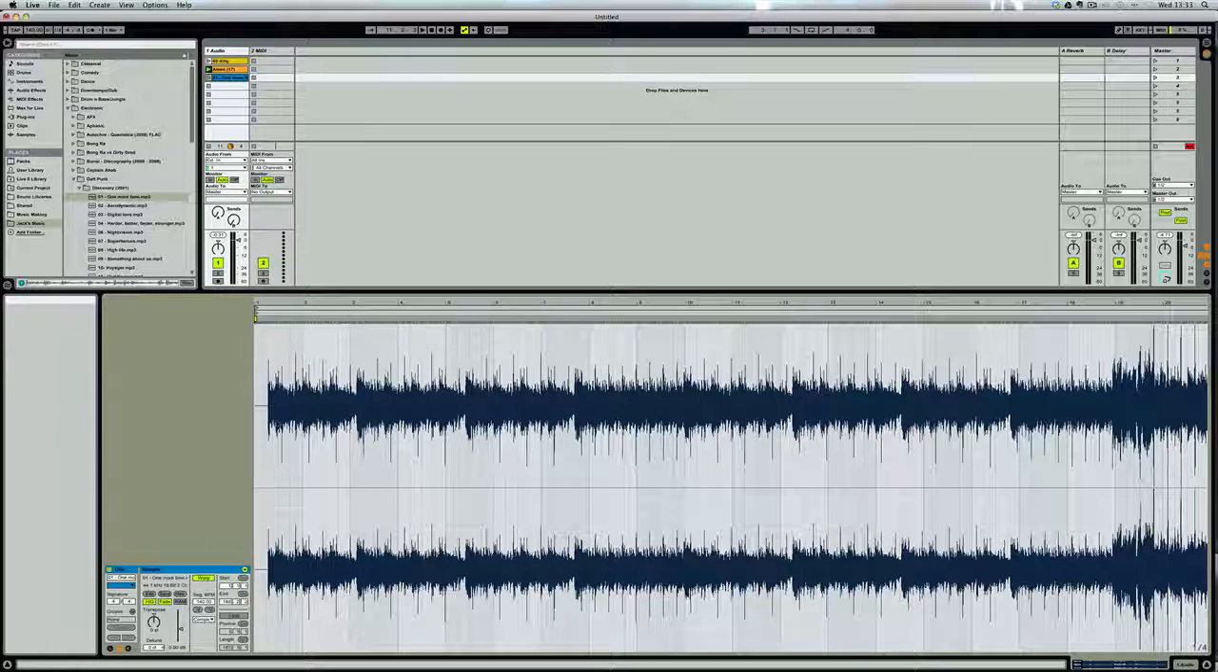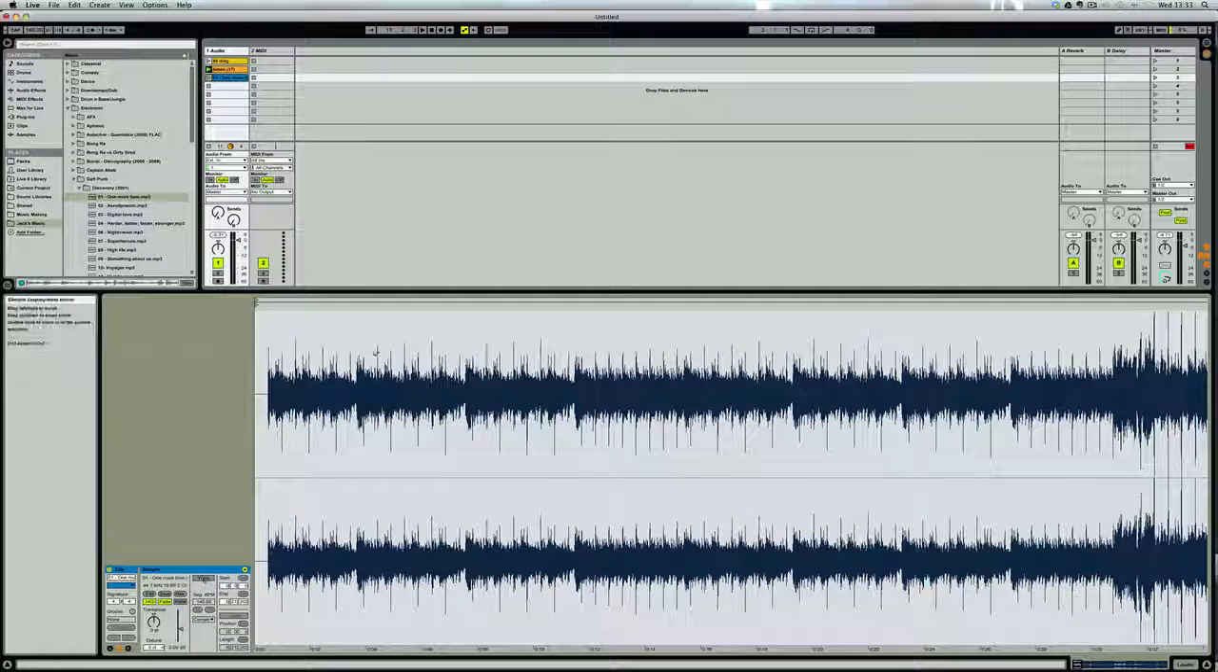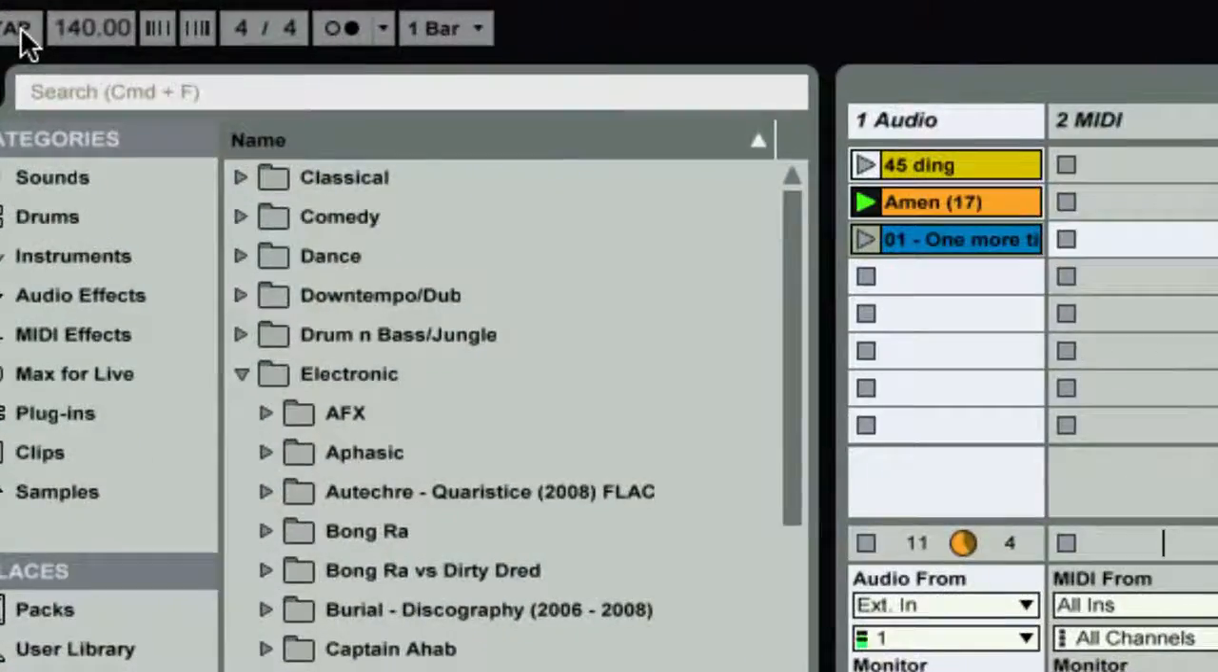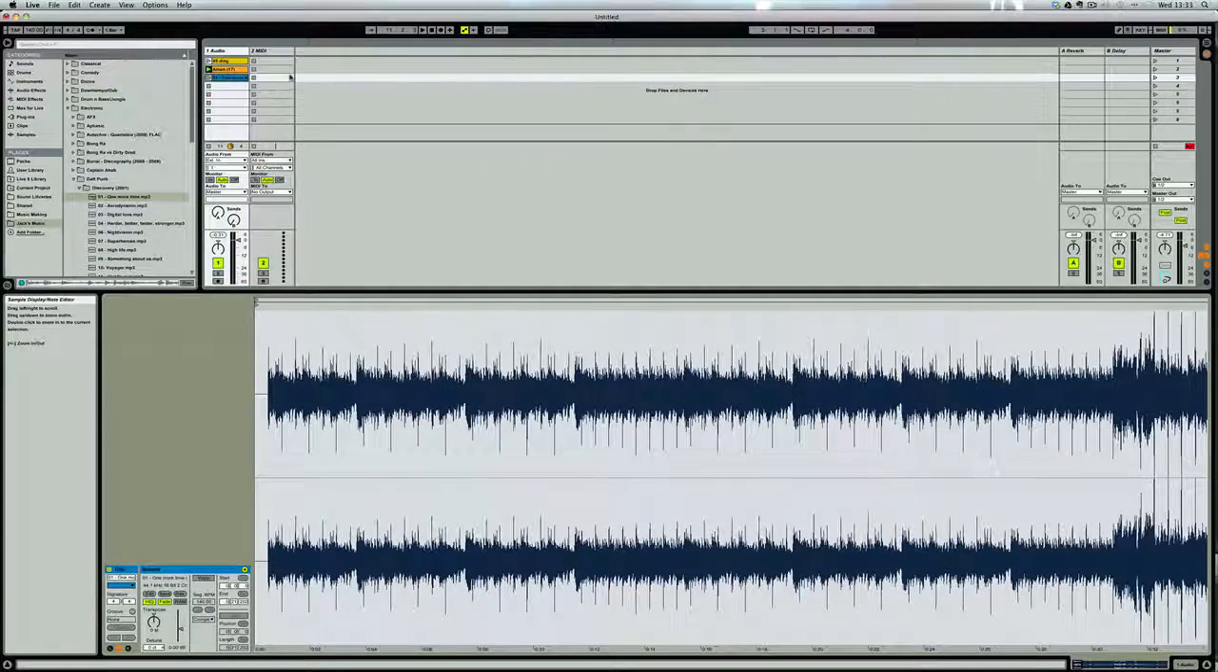We can take warping off for now, and I'm going to play the sample, and as I play the sample I'm going to use this tap tempo to tap along with the track. What this is going to do is set the Ableton Live session tempo to be very, very similar to the tempo of the track. Let's give it a go.